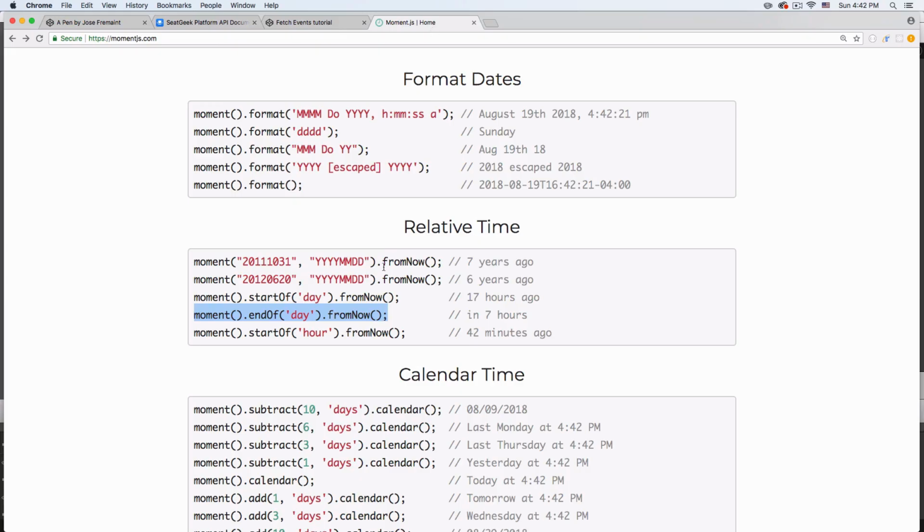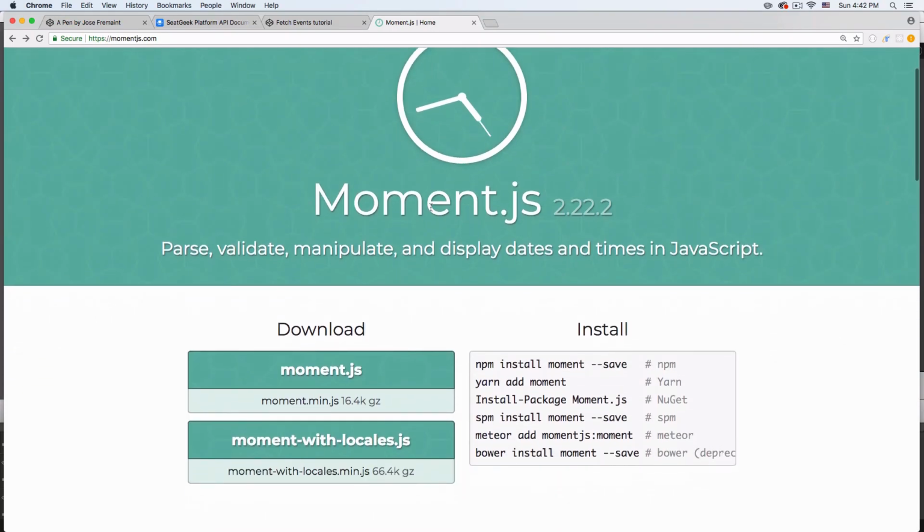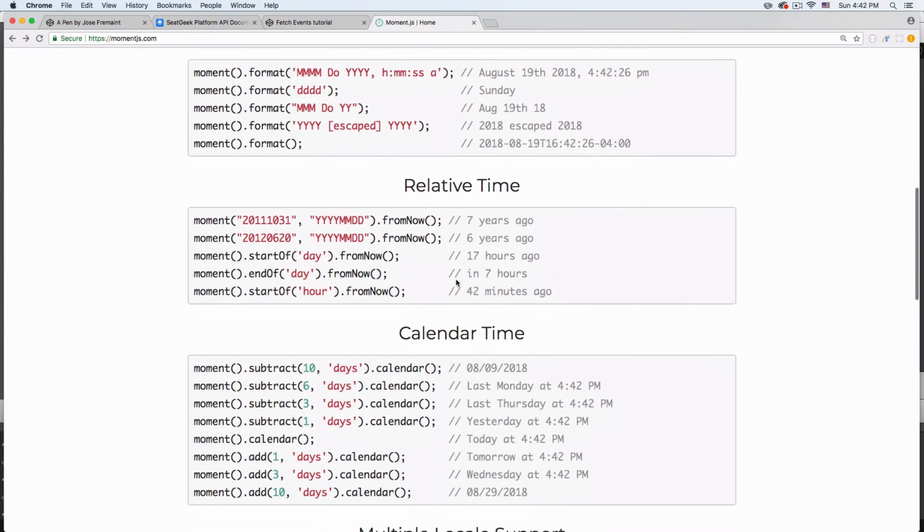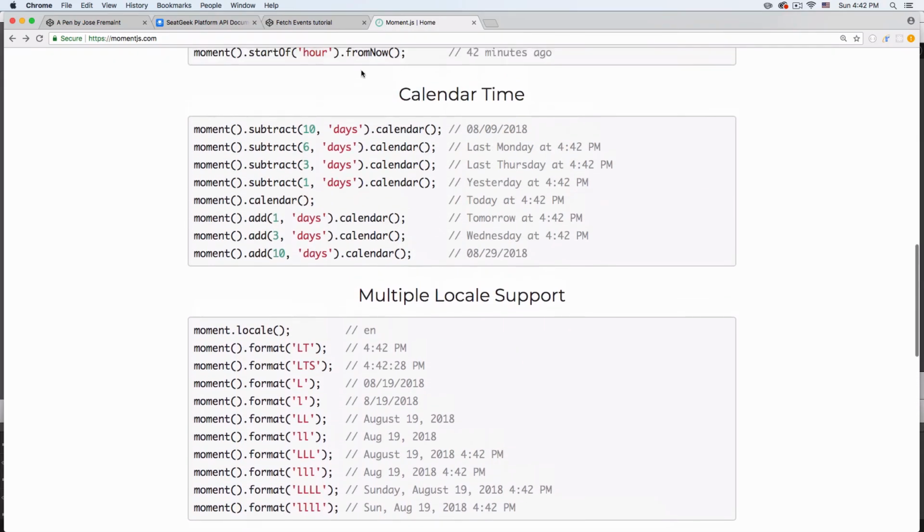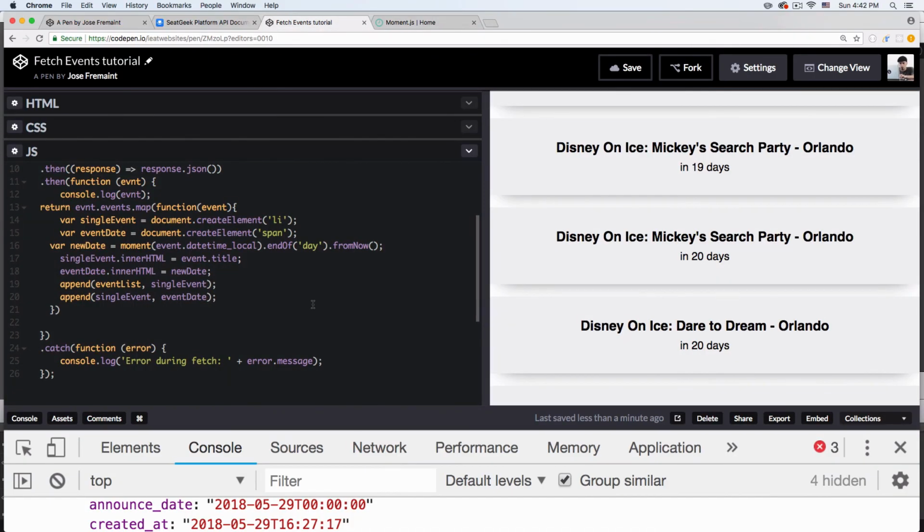So all you need is moment.js, and you have all these options for you. All right, and that's it.